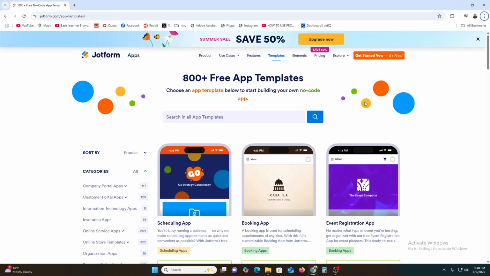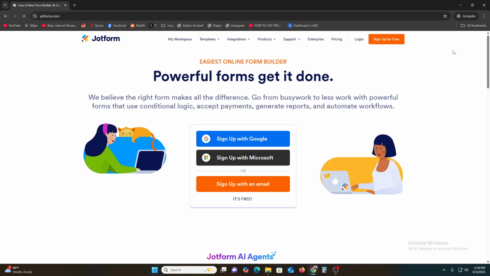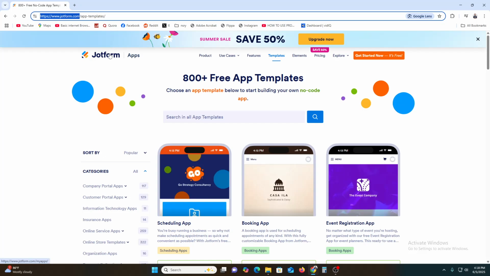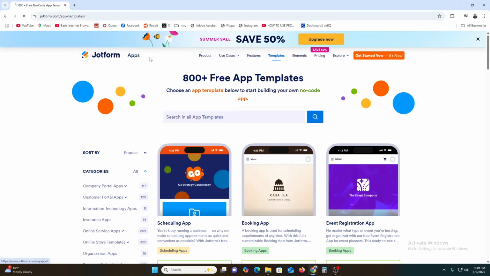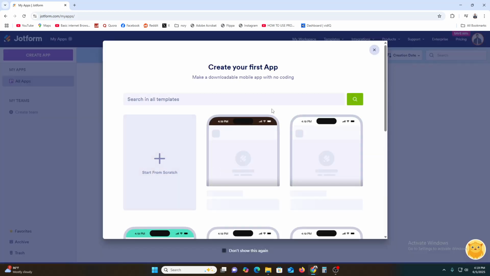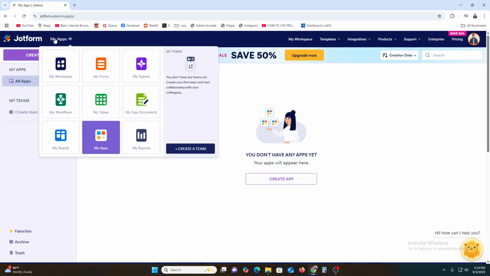So the first part will be creating your Jotform app. How can you do it? First of all, you just need to visit the jotform.com platform. Let me give you a physical example. Once you visit, you just need to sign in or log in to your free account. Once you log in, it will redirect you to the dashboard, and here you just need to click on Apps. On the Apps page, you can see our dashboard and the options, and here you just need to click on My Apps.